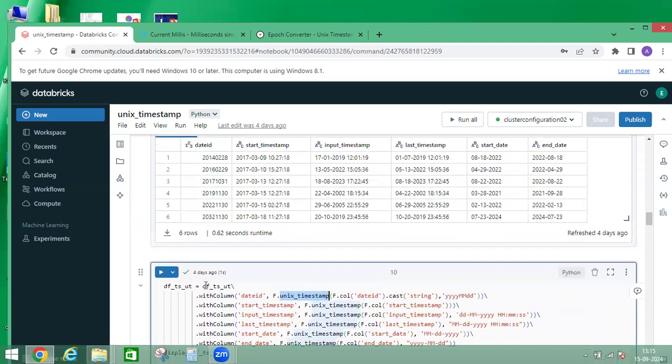First, on the date ID column, since it is an integer, I'm converting it to string, because unix_timestamp will take only string values. It won't take an integer value. It will take string, date, or timestamp. That's why I'm changing integer to string. But the format stays as it is: four y's, two M's, and dd, because we don't have special characters in between.